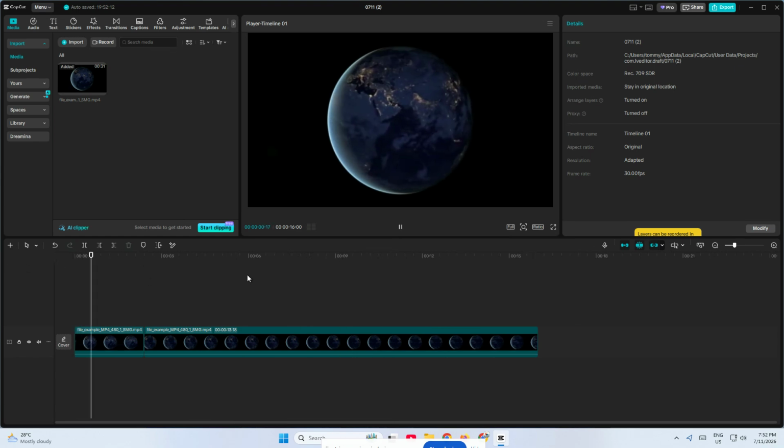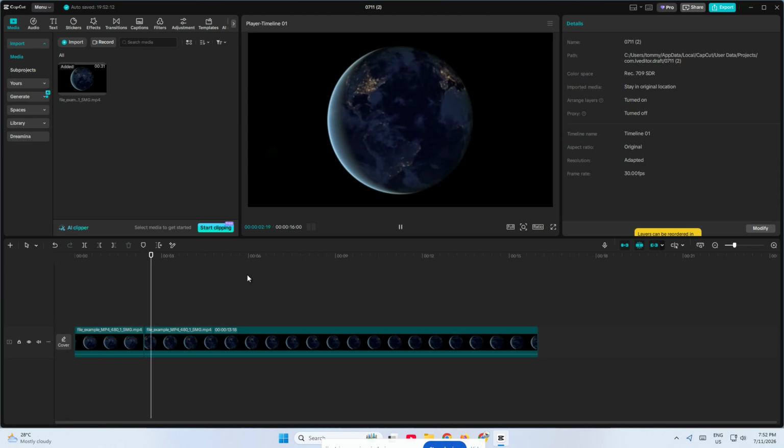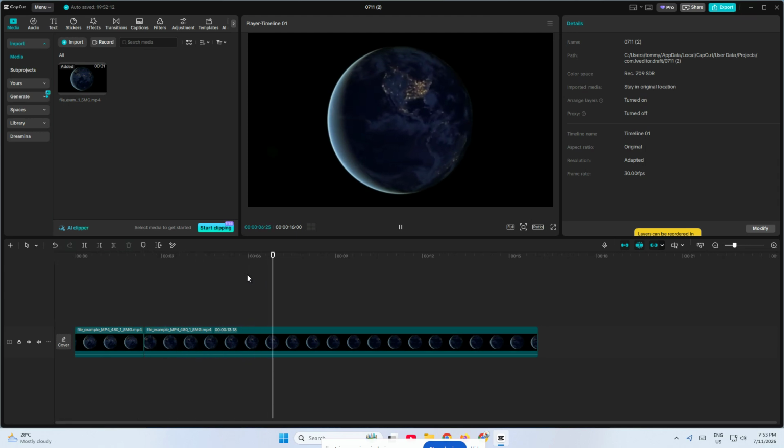So to quickly recap, to trim the start or end, hover over the edge of the clip until the cursor changes, then drag inward. To cut the middle, move the playhead to the cut point, click split, or use the keyboard shortcut, then split again at the end of the unwanted section and delete it. That's the simplest way to trim and cut video in CapCut PC.